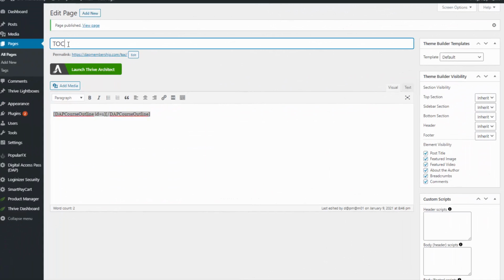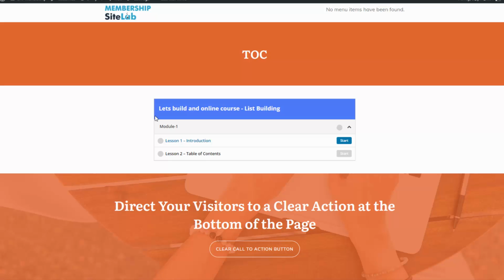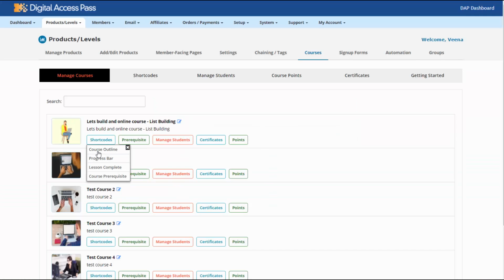So here you can see this is a page in WordPress. I have just entered the shortcode right here directly in the WordPress editor, and you can use your page builder and enter the shortcode there. This is how it looks in the front end, and you can configure a different shortcode for your lesson pages. It's completely up to you, no restrictions. You can create as many course outline shortcodes as you want, each with a different look for your courses in DAP. Now let's take a look at two other shortcodes, progress bar and lesson complete.